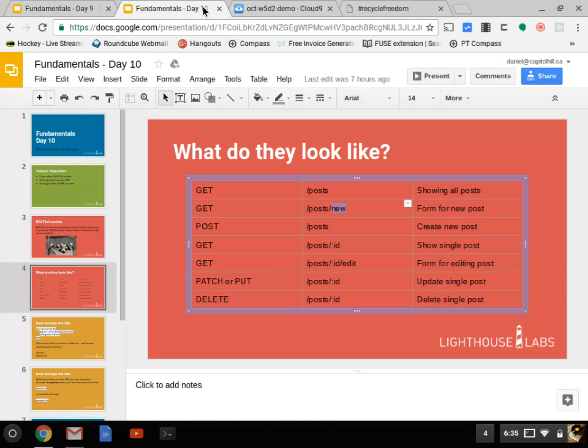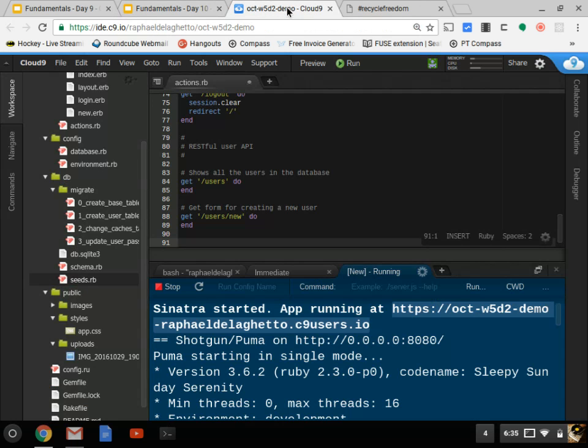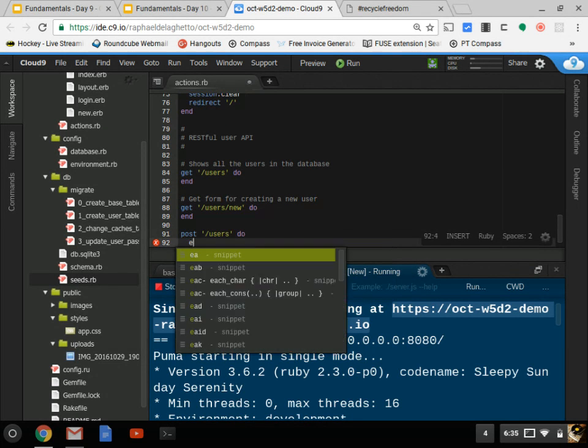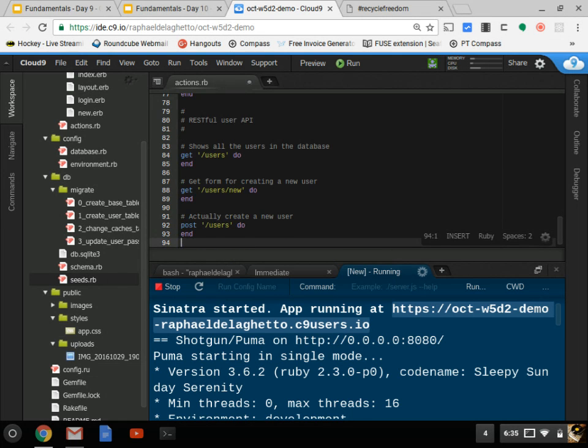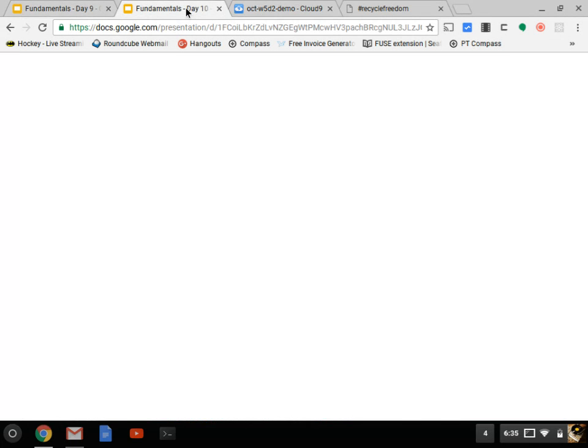Okay, so number 3, this is where we actually create that new user. This line looks very similar to the very first one we defined, but we're using a very different verb, a very different action. This one creates new users. And we will make that explicit. Actually create a new user. Okay, that's 3 of 7.